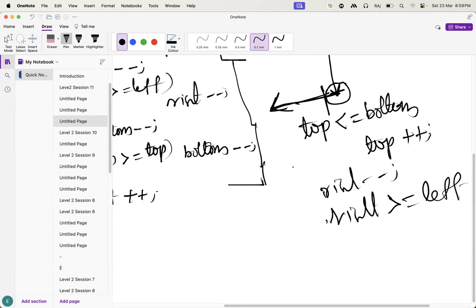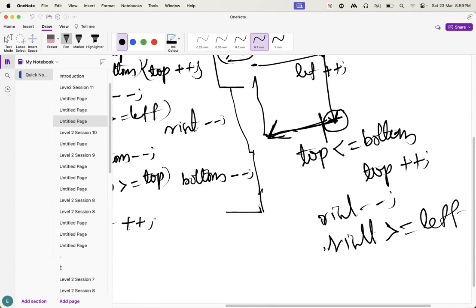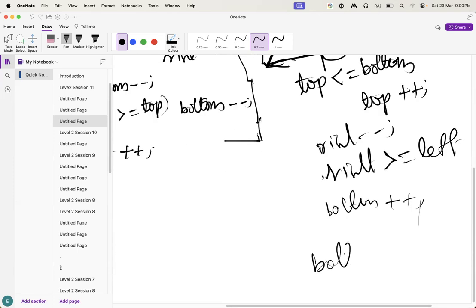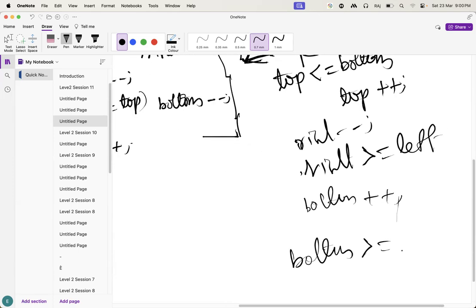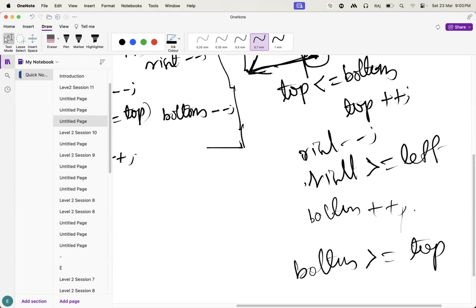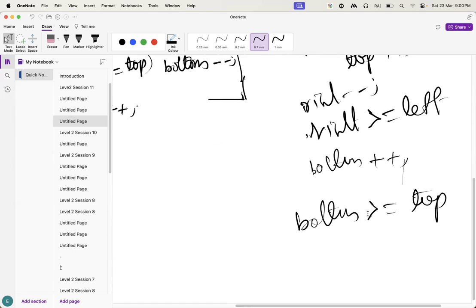Okay, fine. What is the next one, from here to here? Every time we are moving the bottom. So that's why initially bottom plus plus. And the condition is bottom is supposed to be greater than or equal to top. I hope you are clear. Okay, fine. Good. Let's implement this one.